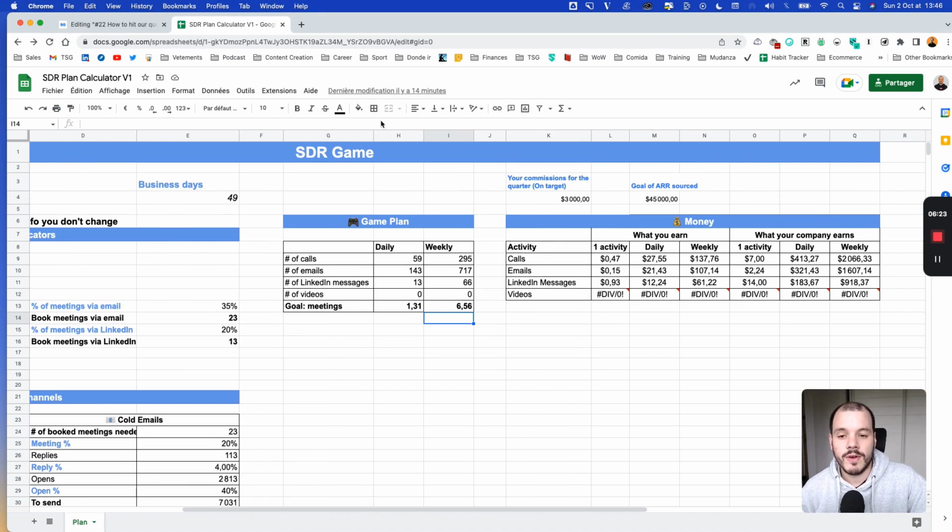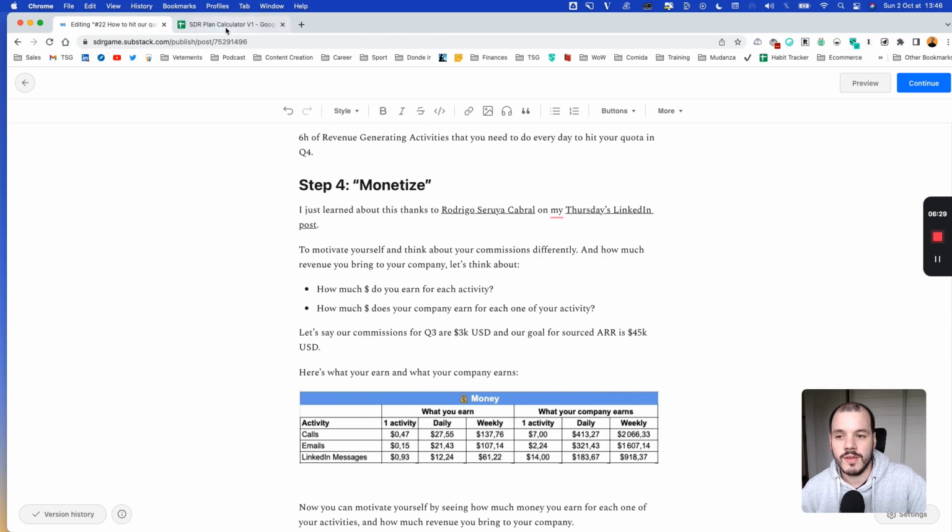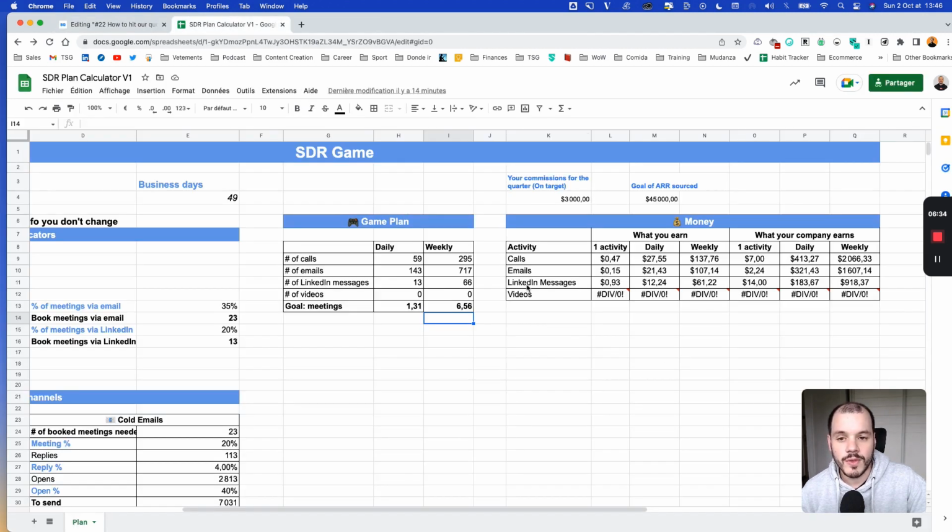Then if we want to go further, on the newsletter we are talking about the game plan, and now we'll talk about monetize, because the schedule will be on your side. For monetize, or money, you need two things: your commissions for the quarter, let's say if we're on target it will be $3,000, for example, and the goal of ARR sourced or revenue sourced for you this quarter. With those two, you know every day how many calls you need to make, and you can also have a number on each activity.